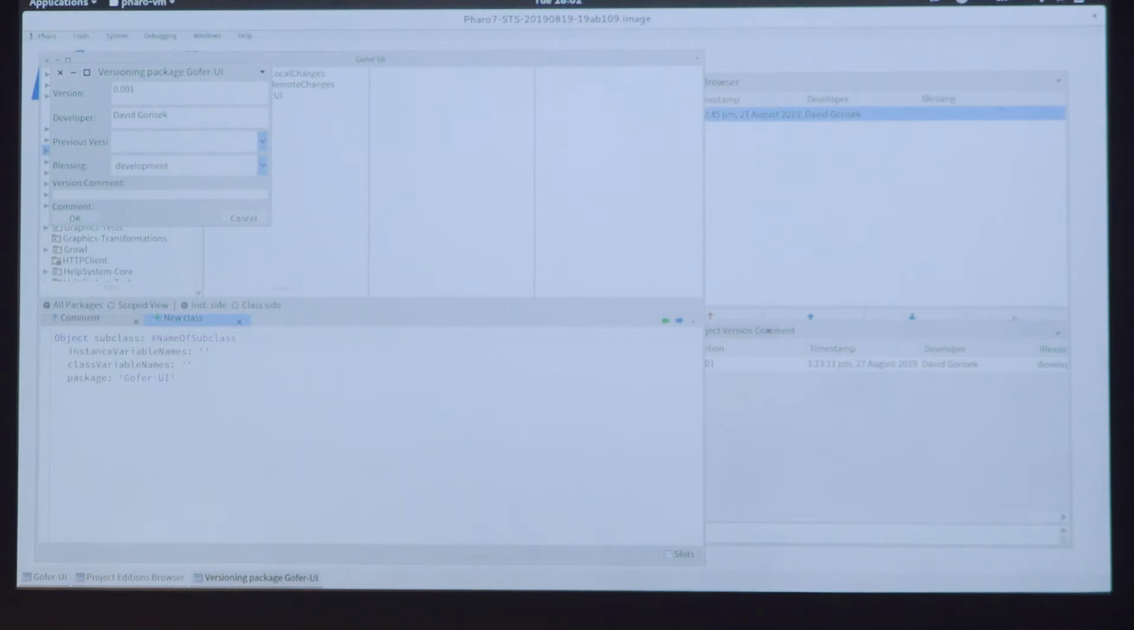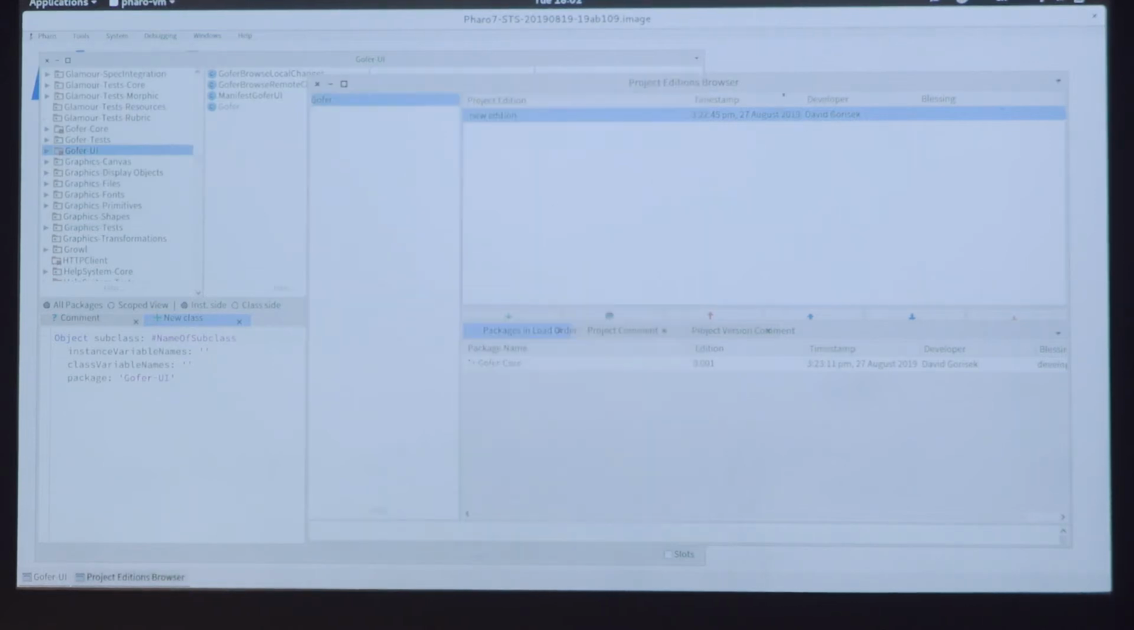So I'm versioning, I'm giving it version 1, blessing development, okay. I can also enter a version comment, like test, okay. And then I'm adding the package to the project. So this was the UI. Okay, so now I have a project with packages.